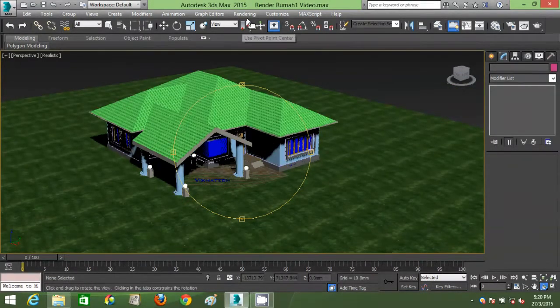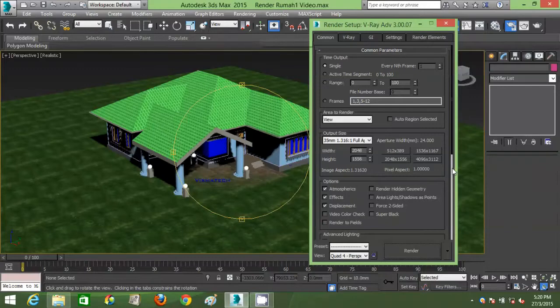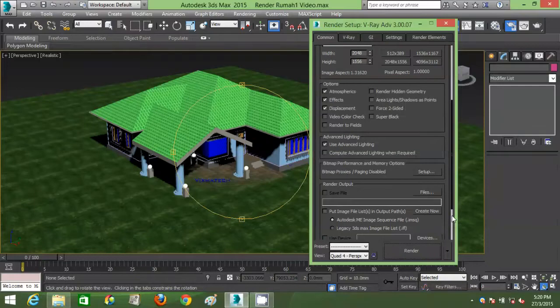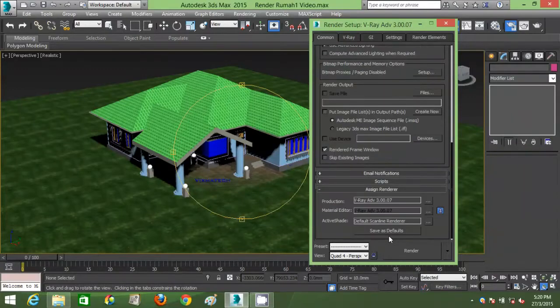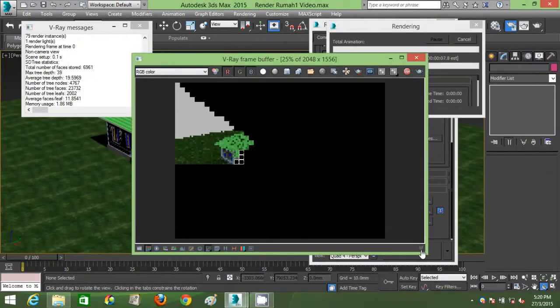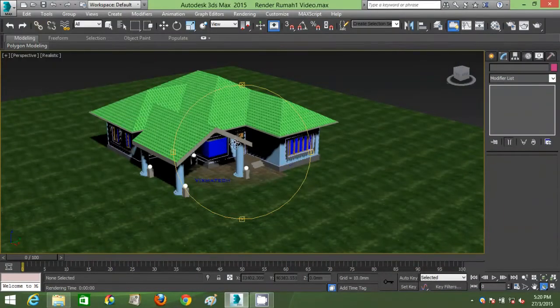Okay, so I'm going to click Rendering, and then go to Render Setup. You have to make sure that the VRay plugin is installed on your system, and you have to change your renderer under Assign Renderer. Click on it and change the production renderer to VRay Advanced, and you can go ahead and render it now. It'll take some time to render, so to save time, I'm just going to show you the images that I have rendered using VRay.